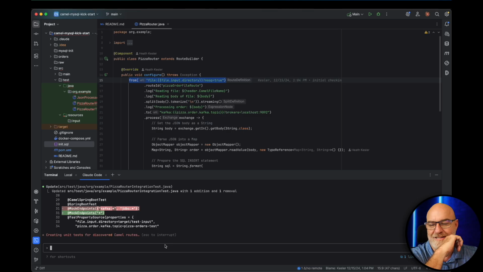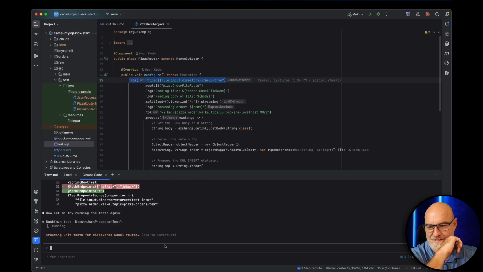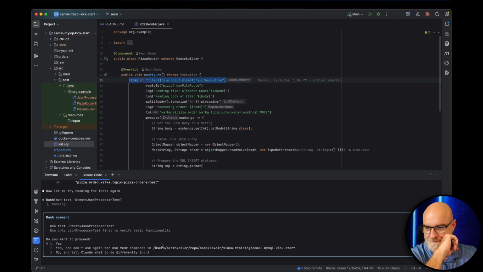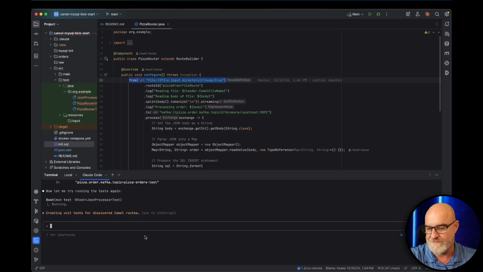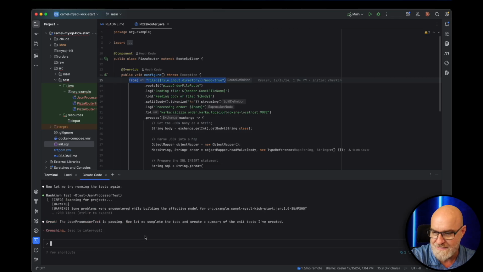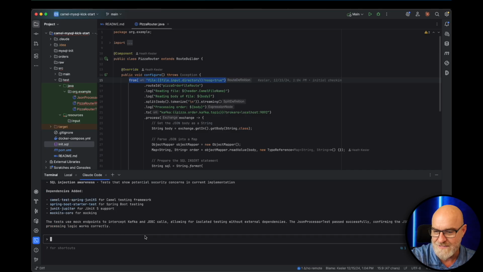Sometimes running these Camel tests can be fairly difficult. That's why I'm curious to see just how well it does on something like this. All right, let's go ahead and run them. And as we can see, the JSON processor test. Yes, I would like to. Okay, so it realized that the JSON processor test is passing. Now let's complete the to-do and create a summary of the unit tests it created.